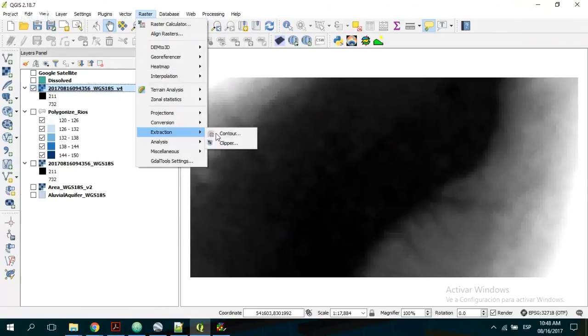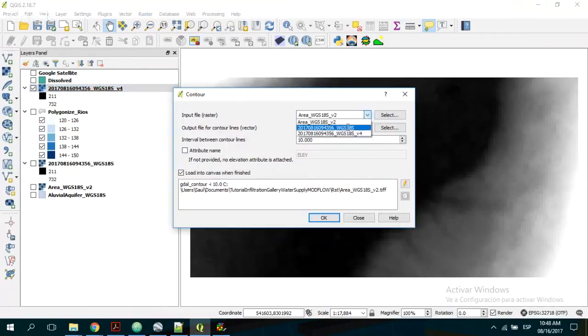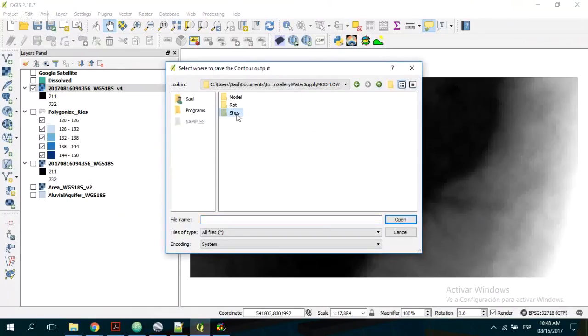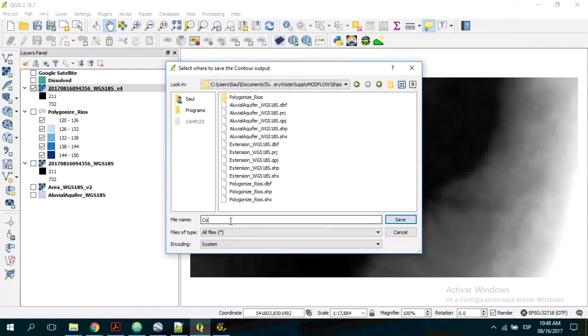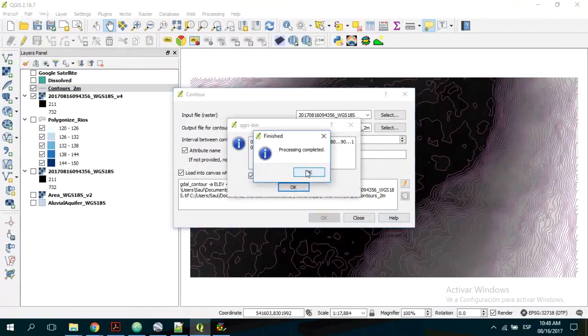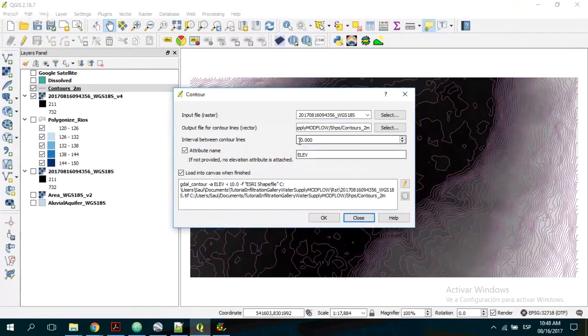So we can go to extraction, contour, and then we can do it from this or from the other one. Output lines will be on shape, and will be contours every 2 meters. Contours 1 meter. And I think it will be 2 meters. 2 meters, okay. Okay, save. And it will be elevation.